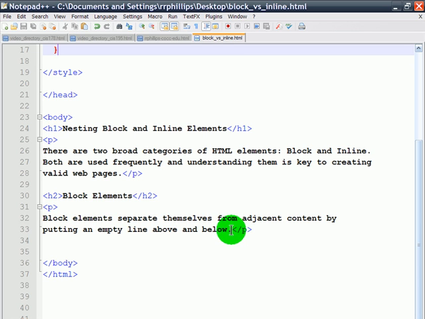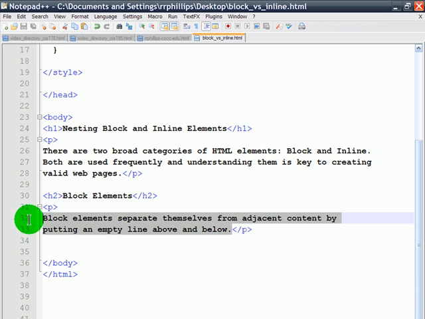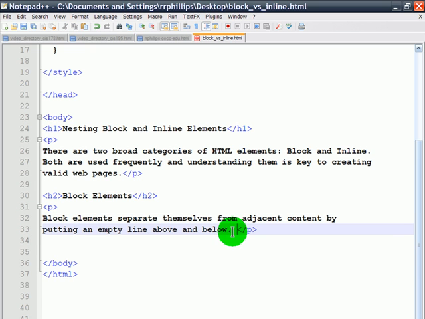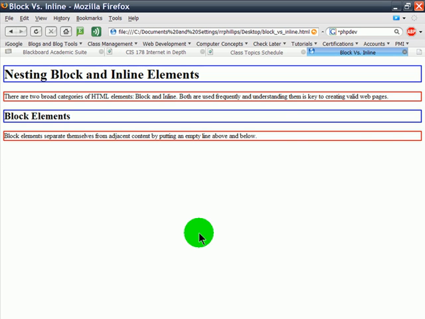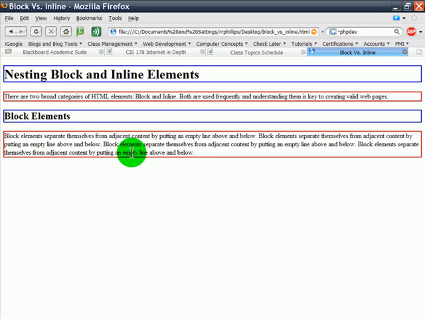Now let me enhance one of my paragraphs just by giving it some more text. And to do this, what I will do is I'll simply take some text here, and I'm just going to repeat it a couple times. So I've made this second paragraph a little bit bigger, and there we go. That one block is still bigger.